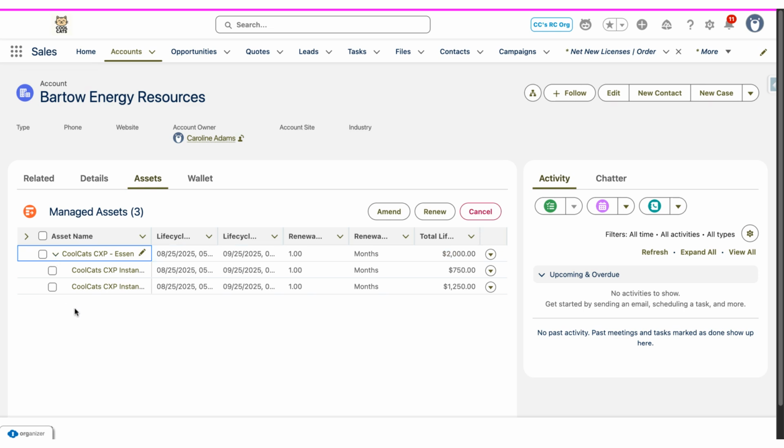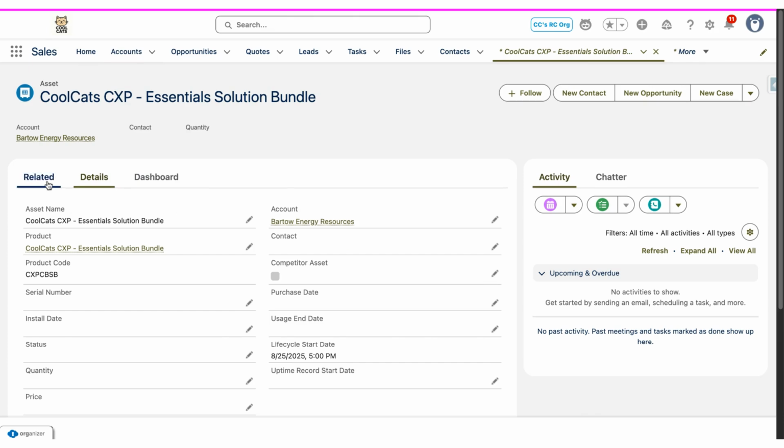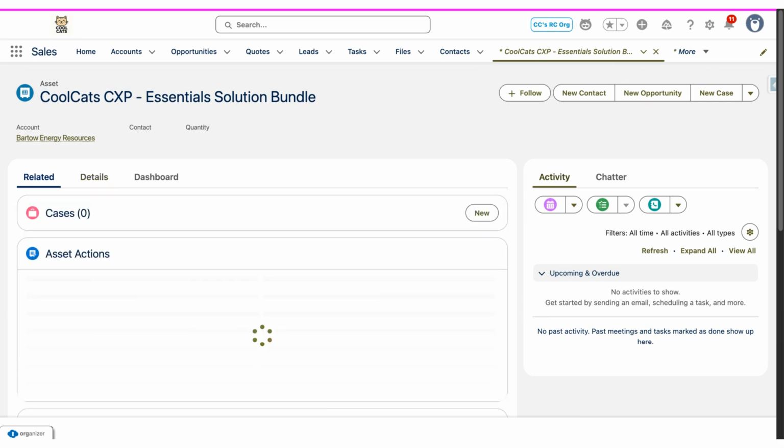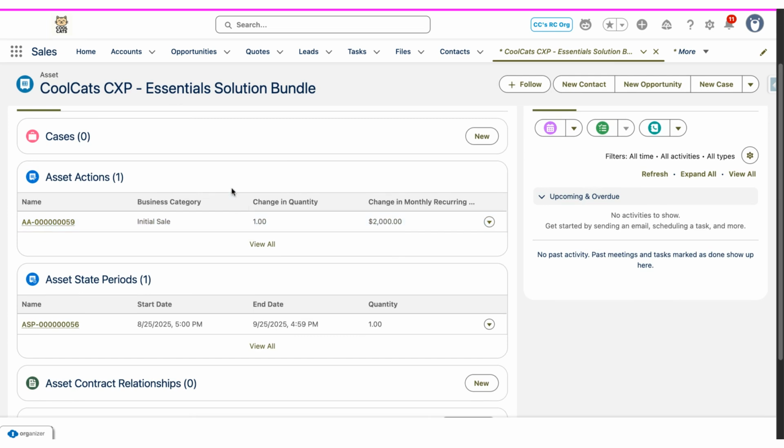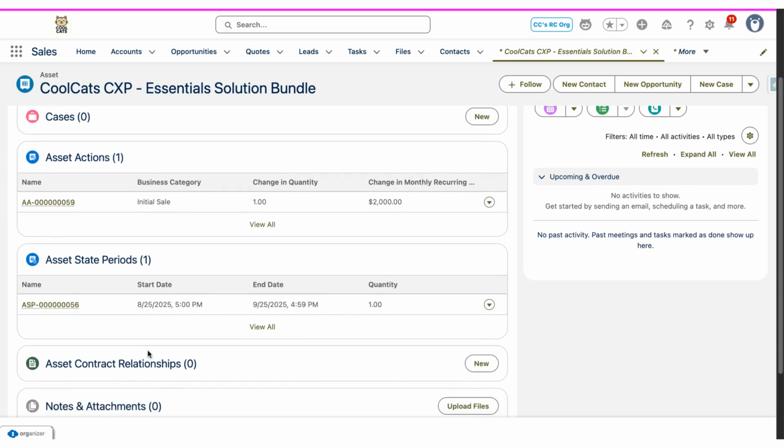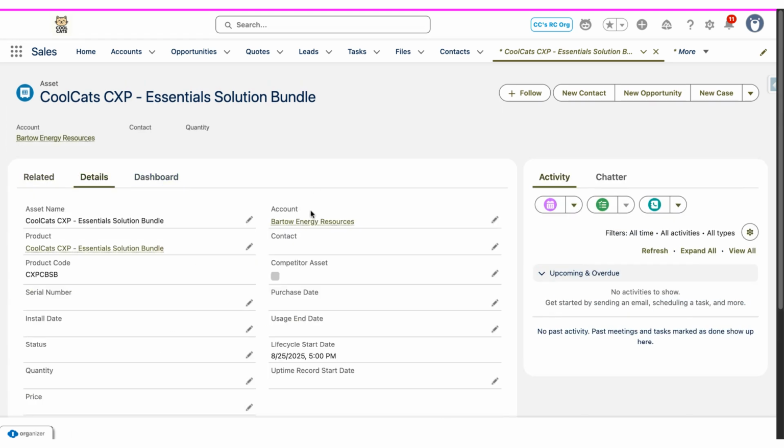view changes over time. From the managed asset table that is available for the account page layout out of the box, you can view a summary of relevant fields. And then when you click into each individual asset, you can see asset actions and asset state periods. These will represent any changes to the asset that were taking place in an order. Asset action will track any changes to the asset. Here we can see that it was in the initial sale. And the asset state period will track the start and end date of that specific life cycle for the asset.